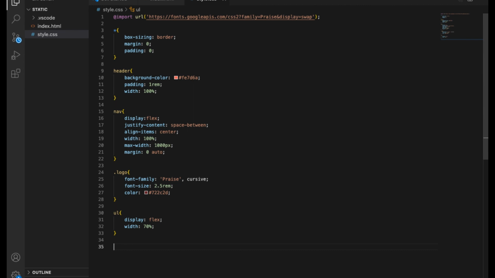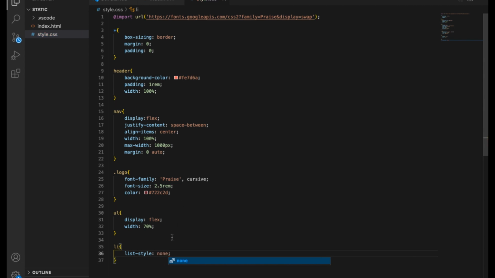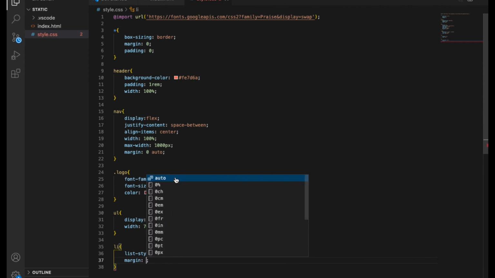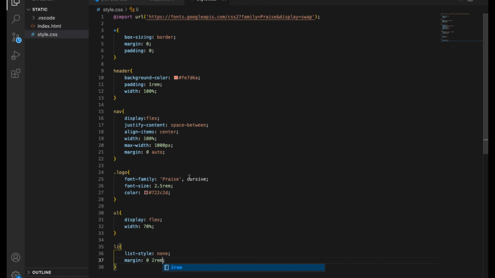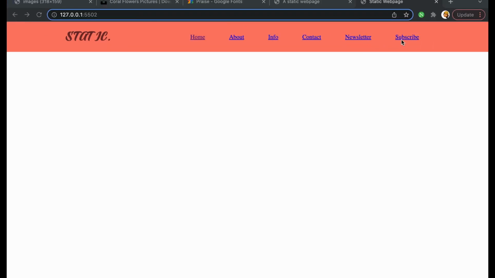Now let's have the lis. We want to remove the list style, so we say list style none. Then we give each link a margin of 0 at the top and bottom, and 2 rem left and right. Let's see where we are. Okay, so it's already looking like it.